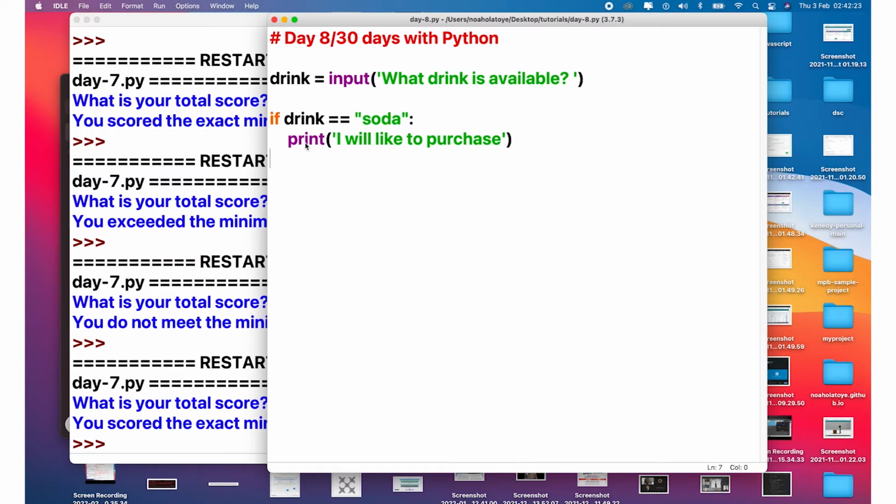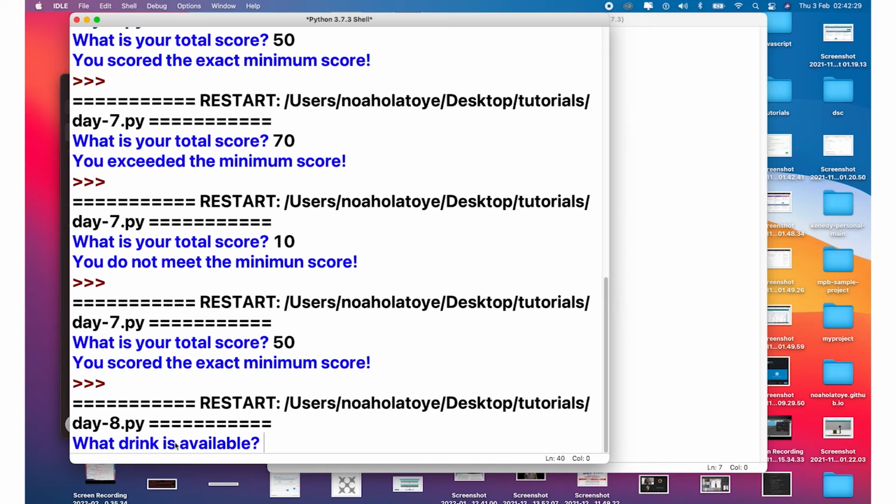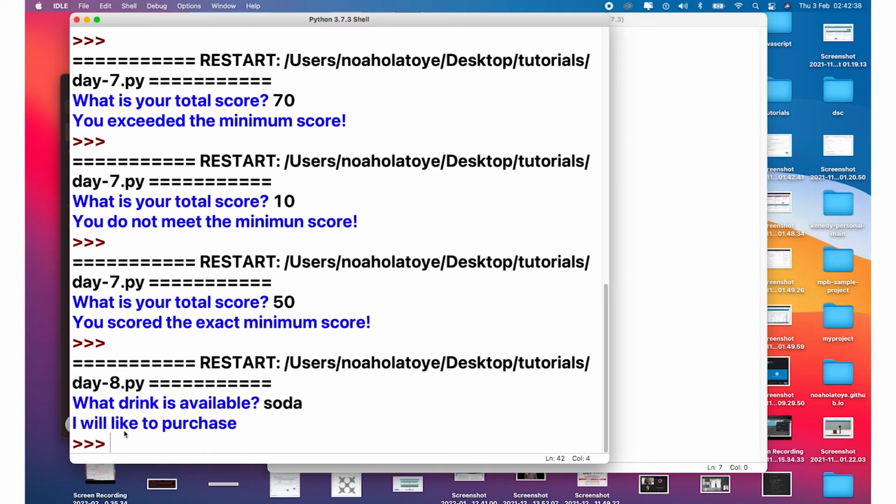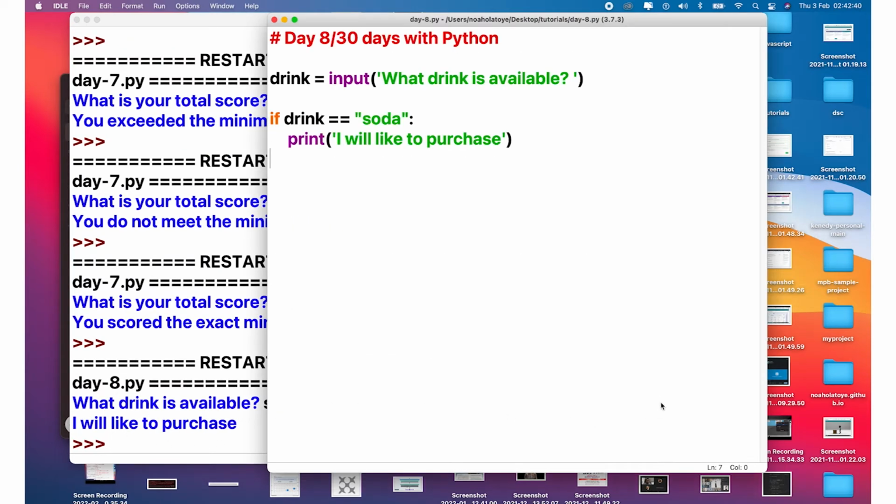Okay, now let's try to run it and see what's going on. If I press F5, what drink is available? Let's say if I say soda, see, I would like to purchase, which means our condition works.